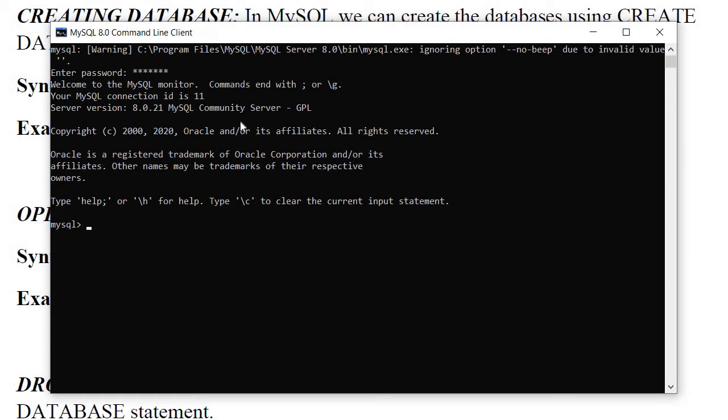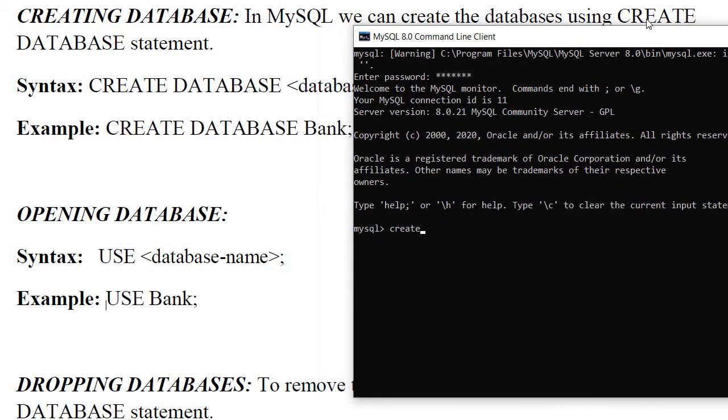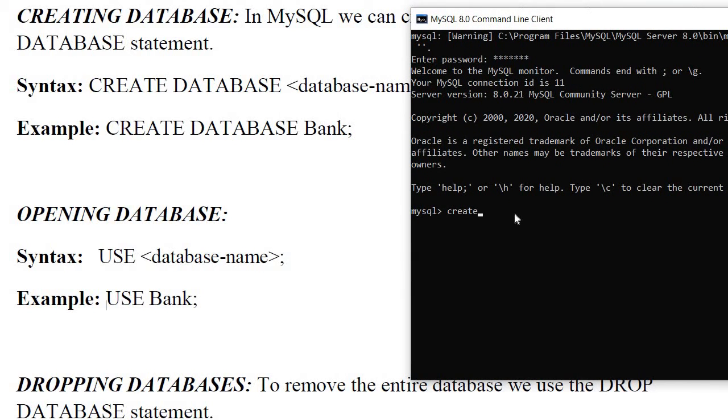Okay, so let's see how you can create any database. Here you will see, for creating any database, what command you need: create, then database, and then the name of your database. I will write here school, because you are all aware of school, so we will create a database for school. Now, create database school, then put a semicolon, after that press enter.